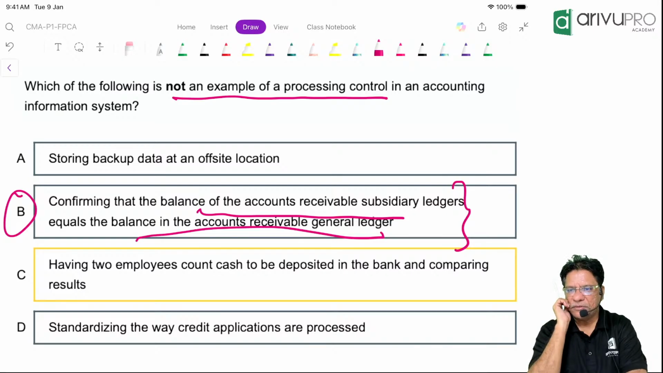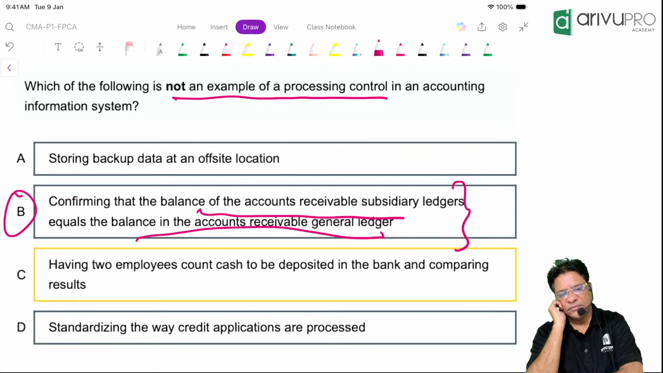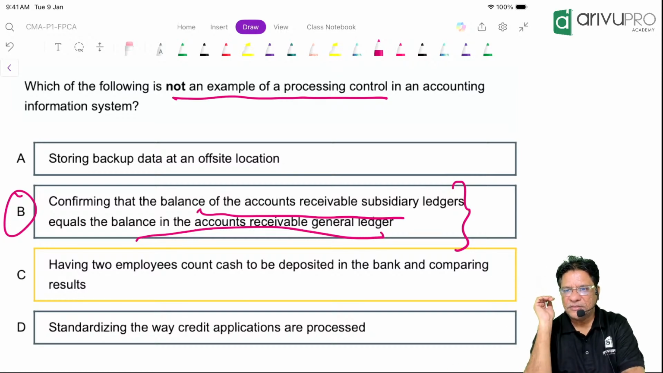The company has set up the process under segregation of duties. It should be like that. They have done the process. Two employees count the cash and compare results. That is process.